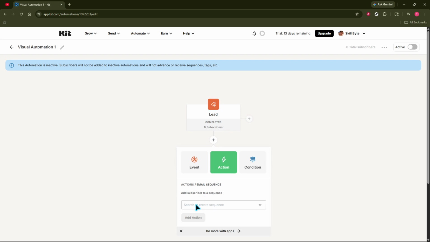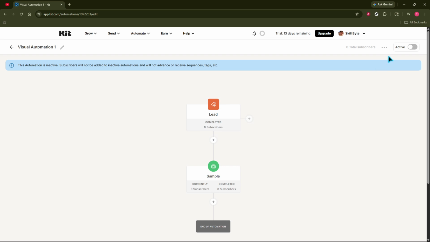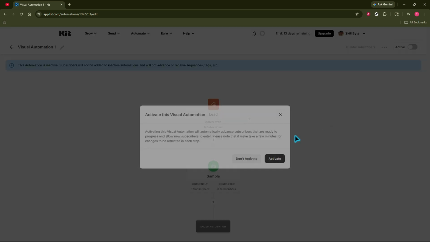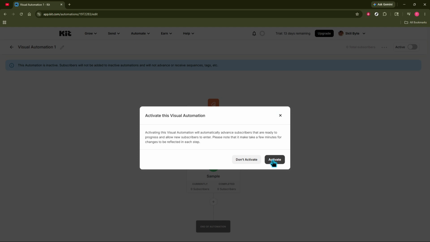To finish, turn it on, use the active toggle to enable the automation, then click Activate to confirm. Once live, this workflow will run automatically for every subscriber who receives that tag.